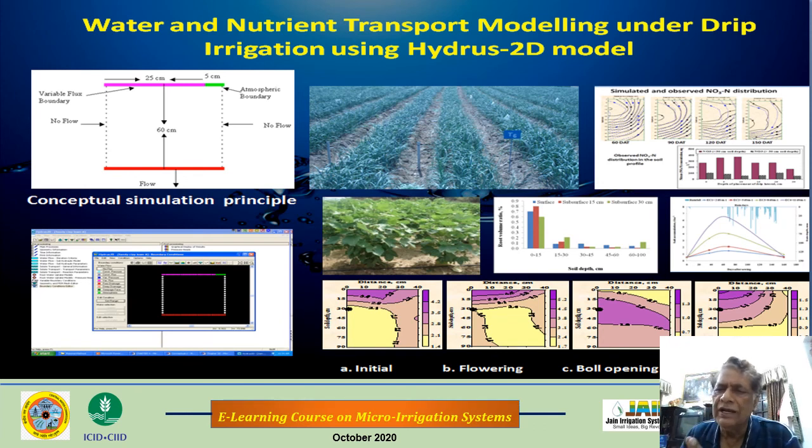Now, the last thing that I would like to cover under this particular lecture is, how do we simulate and model the distribution of nutrients and water? Because not in every field can you start doing the experiment, and then by experimentation arrive at a decision on what drippers you are going to use, what the discharge should be, and what duration of operation should be to match the wetting pattern.